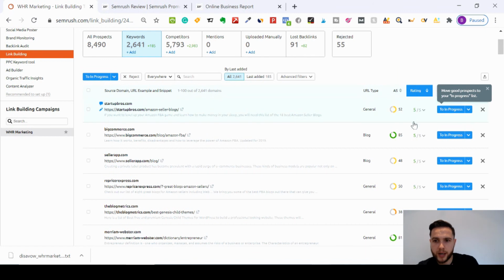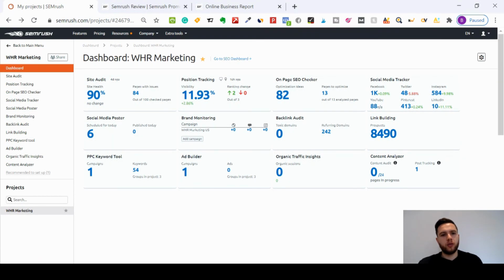So here you've got ratings of 5 out of 5 or 4 out of 5. So you want to look for these quality ones, and you also want to look at the authority score. So something like this, 5 out of 5 on the rating through Semrush, and it's got a page authority score of 85. Okay, so that's definitely someone I want to be targeting. I want to say, I've got an amazing article on Semrush, please can you link back to it. The last 4 features of the Semrush projects include the PPC keyword tool, the ad builder, the organic traffic insights, and the content analyzer. But I'm sure you can check that out for yourselves.